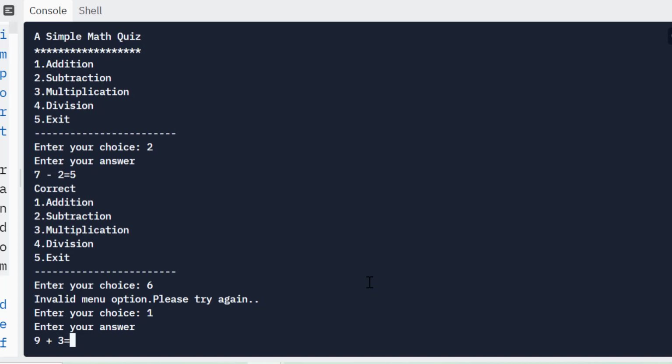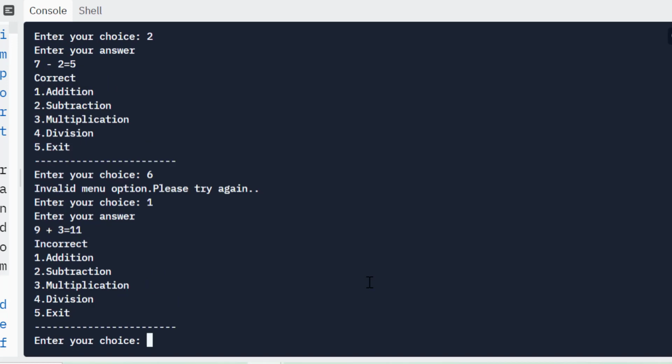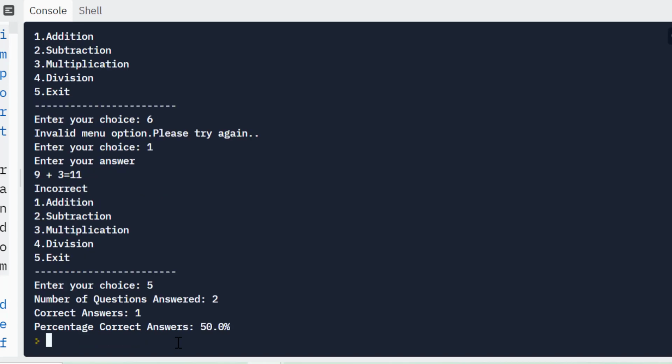It throws me an addition question. Now I can be correct, I can be incorrect. Let me answer. It says incorrect when I answer incorrect, right? Enter your choice. Let's say I press 5, I want to exit out of this, and then finally it gives me number of questions 2, correct answers 1, percentage of correct answers 50%. So this is how it should work.